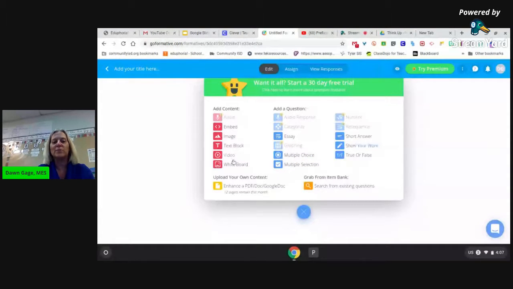You'll see that there are quite a few options. You can put a whiteboard in. You can add a video. You can add text blocks, an image. You can embed things, put in an essay, multiple choice, multiple selection, short answer, show your work, or true or false.